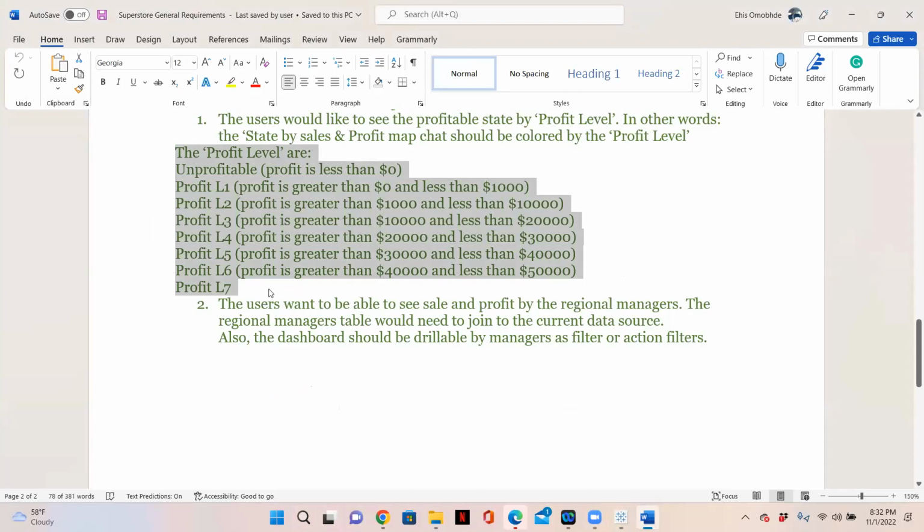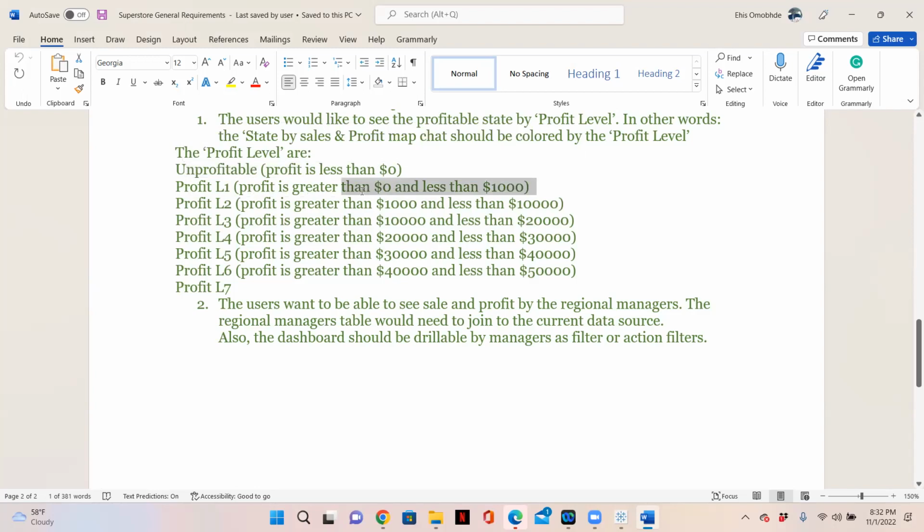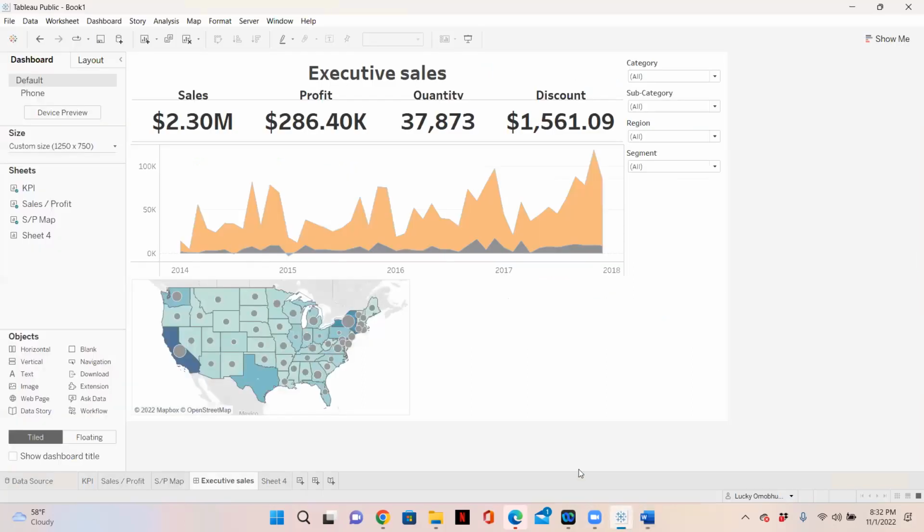So how do we achieve this? It's very simple. We're going to create a calculated field. So what it's saying is if the sum of profit for each state is less than 0, then it is called unprofitable. And they now give us some groups of profits. So if the profit is between 0 and 1,000, then it falls under profit L1 and profit L2 and so on, okay? So let's go on and figure that out.